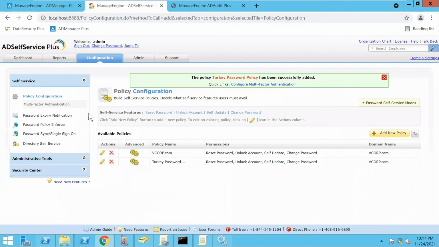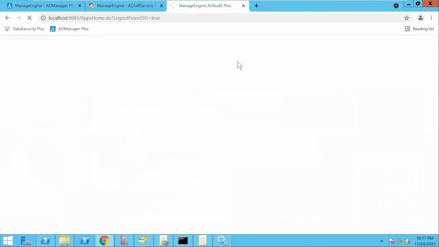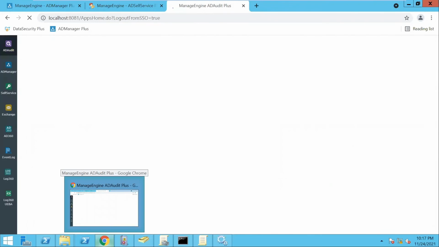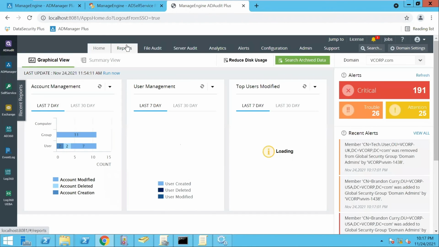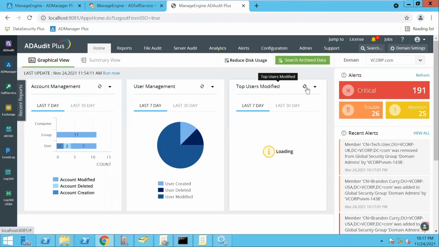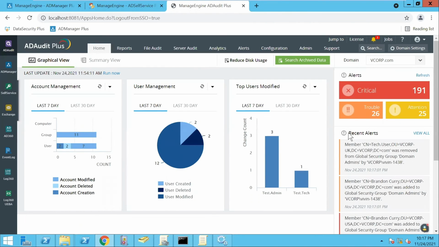I also have AD Audit Plus installed in the server. Okay, now let us see whether AD Audit Plus has captured the addition of Brandon Curry and the removal of tech user. Okay, let's see. I'm just waiting for AD Audit Plus to load. Right, there you have AD Audit. If you take a look at the recent alert section here, the first alert says member tech user was removed from the domain admins group by Vivin-143. I mean, that's my username.